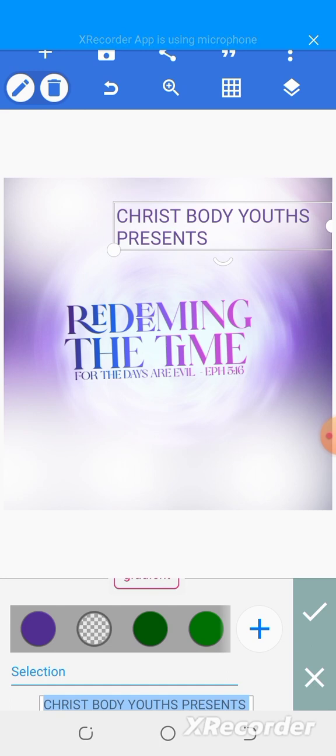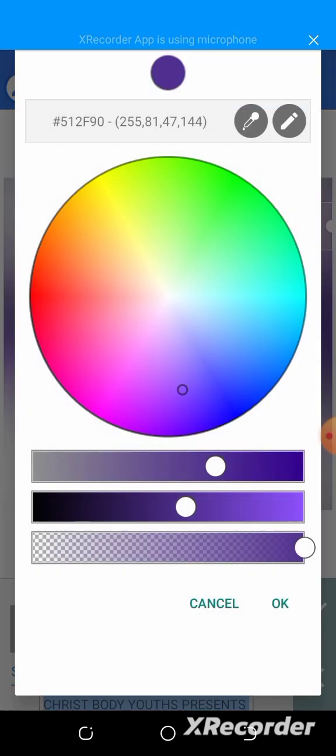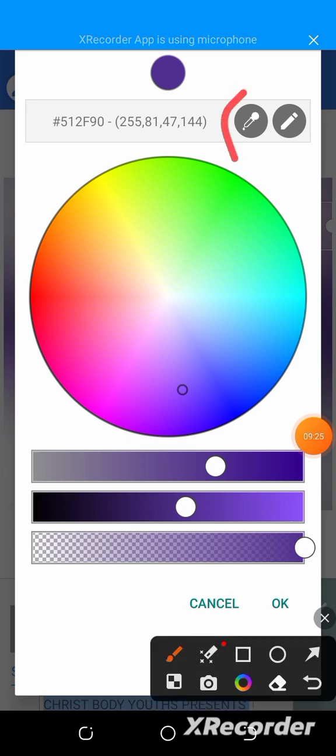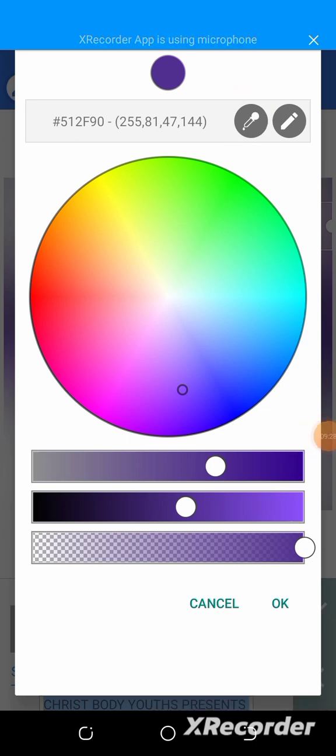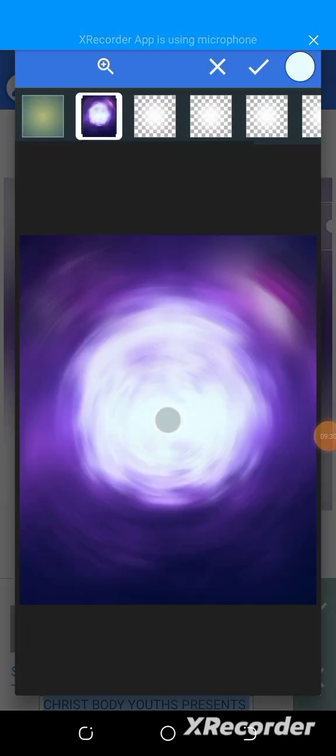You can equally choose the color of the background. If you want to choose the color of the background, click on this plus sign here, then click on this color picker tool up here, this one, click on this color picker tool, then I click on the background. You take that purple color, just click where you have that purple color.